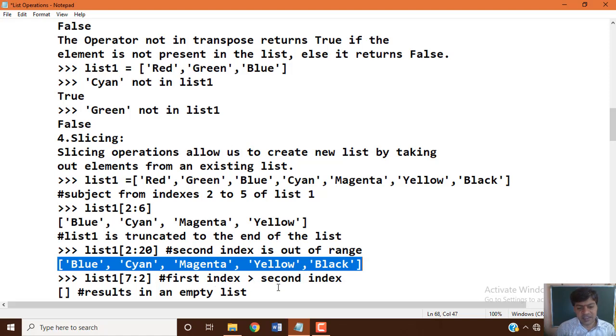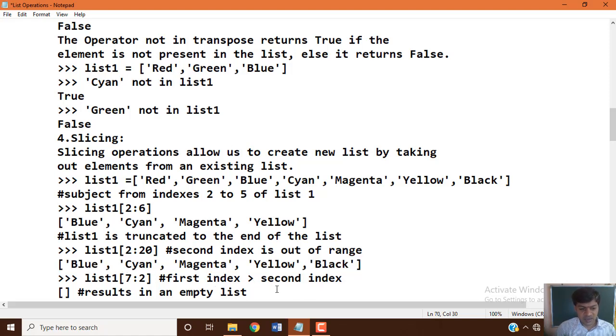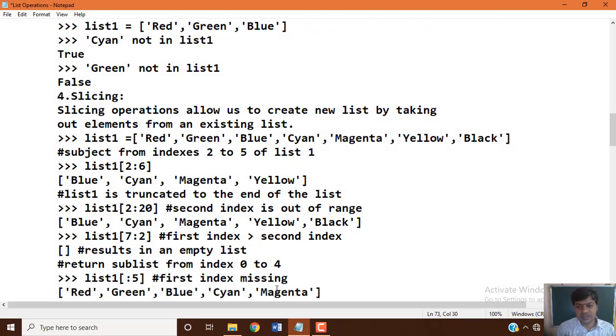The first index is greater than the second index, so this results in an empty list. Index number 7 is not available because the total number of values is 7, which means indexes 0 to 6, seven data items. So it returns a sublist from index 0 to 4.